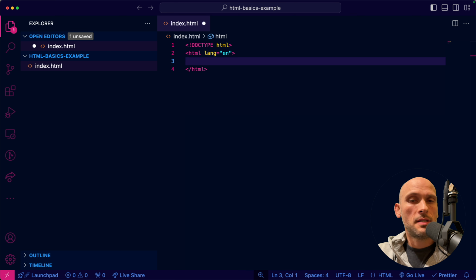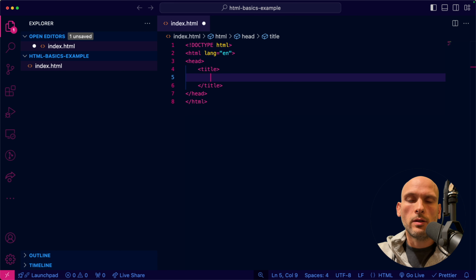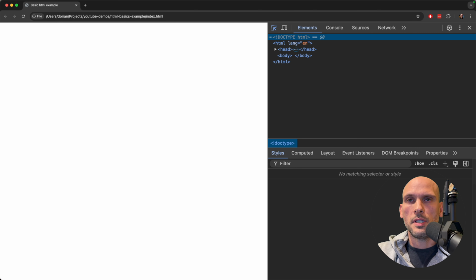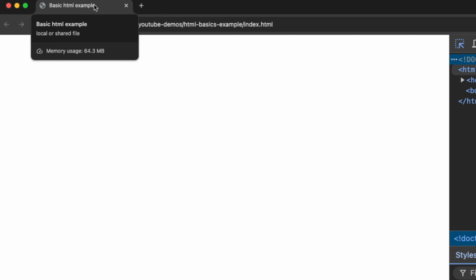The next tag that's very important in the HTML file itself is going to be the head tag. The head is where all the metadata of the file lives, like the title tag. The title tag is the text that will show up in your browser tab and in bookmarks. So we'll just call this my basic HTML example. So I'll save that, reload this page, and you can see here at the top on the tab, we have the new title that I just put in.